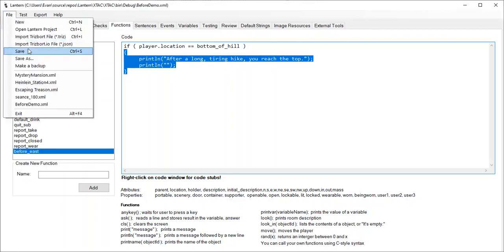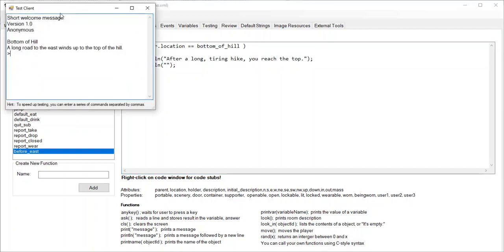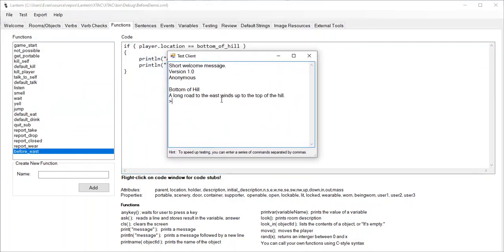So let's save this and run it. Okay, so there we are. We're at the bottom of the hill. A long road to the east winds up to the top of the hill. Let's say east. After a long, tiring hike, you reach the top. Now we're at the top of the hill. So you can see that this thing got executed before the default built-in action, that's the built-in default response, or the instead function if you've added that.